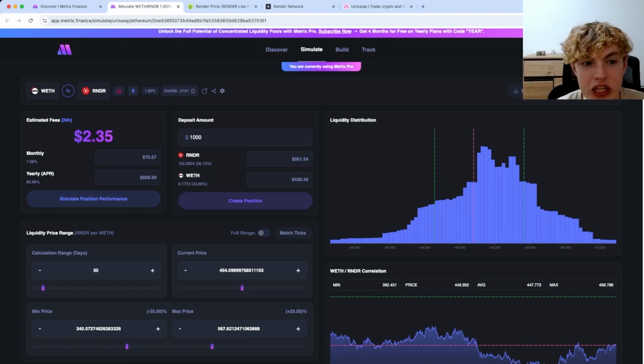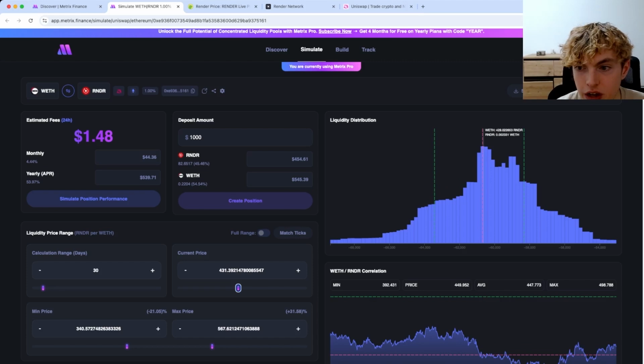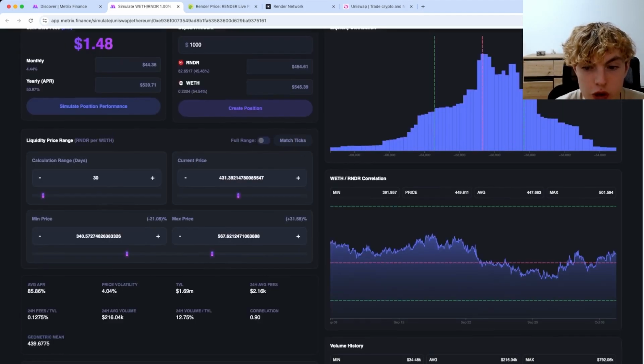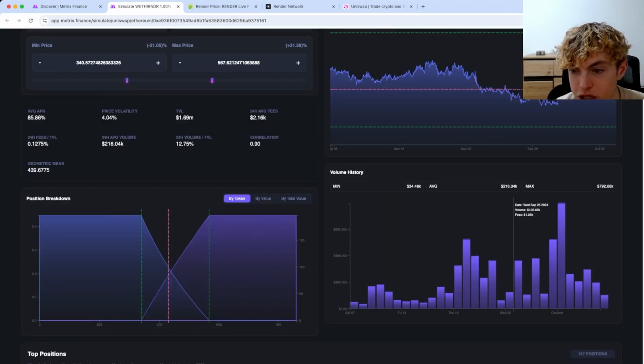So at the current setting, it says we're getting a yearly APR of 85%. Now I'm going to go ahead and change the current price to where more of the liquidity is right here. Now it says the yearly APR is 53%. The reason I did this was to try to make this estimate of APR as realistic as possible for me. So you can scroll down, you can also see a volume history, and this is really interesting. You can see the volume of this pool.